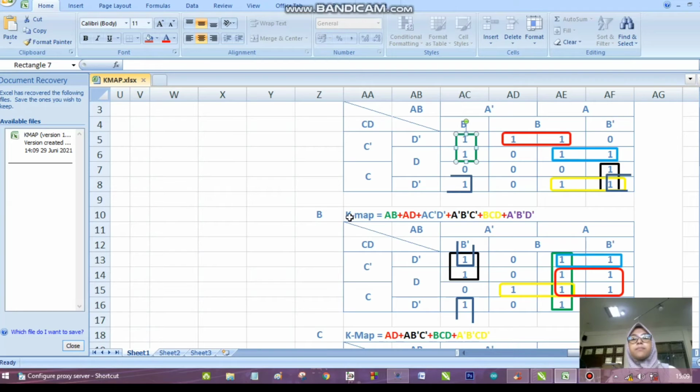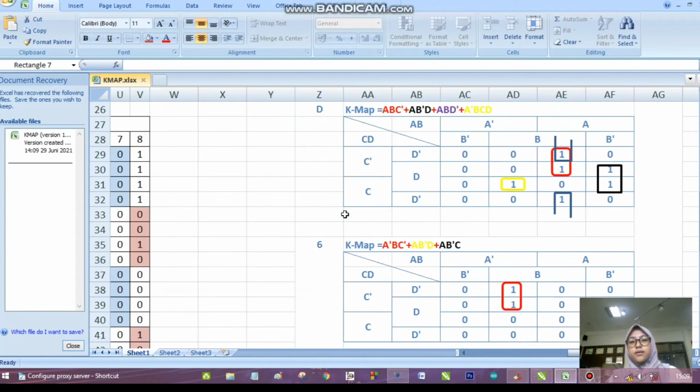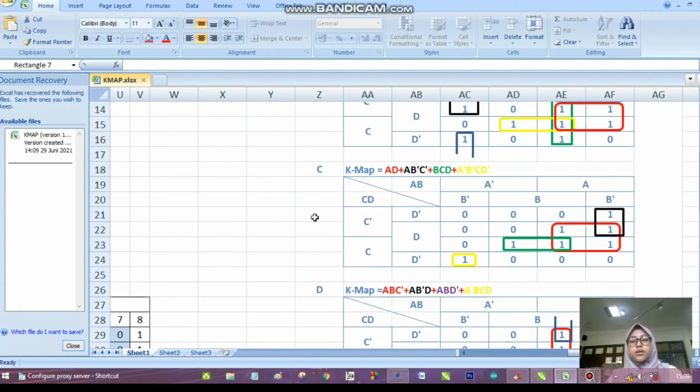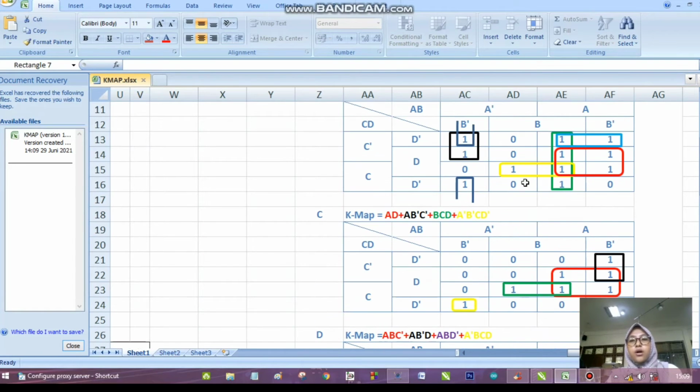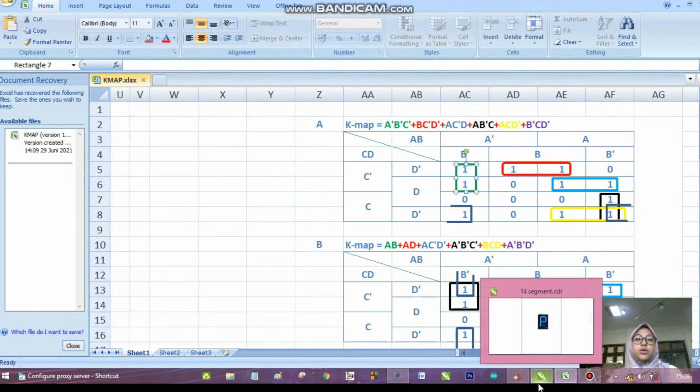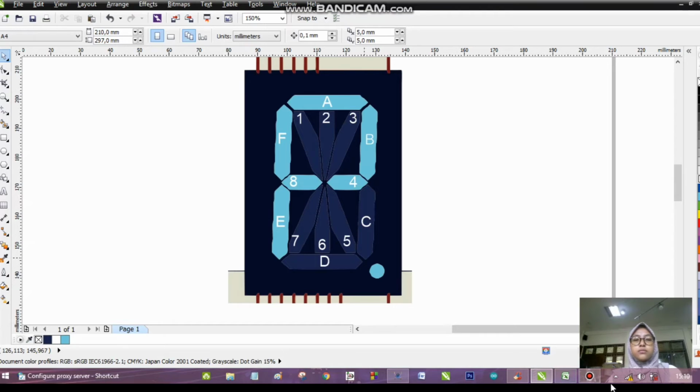For the others, the outputs of segments B, C, D, and 1 until 8, we determine them the same way as we determine the output of segment A. Next, we continue by assembling the formula that has been obtained from the Karnaugh map using logic gates.